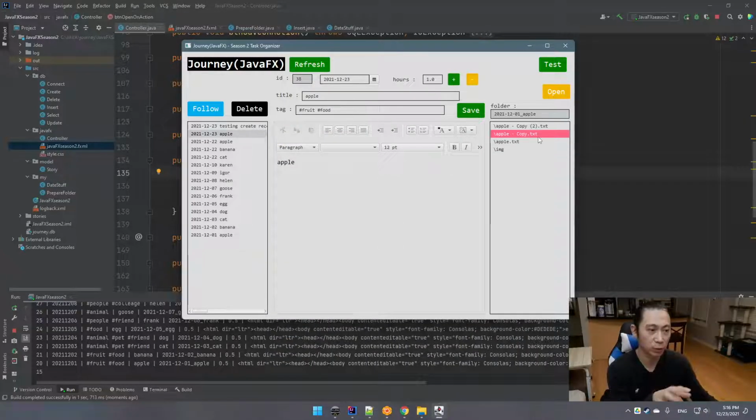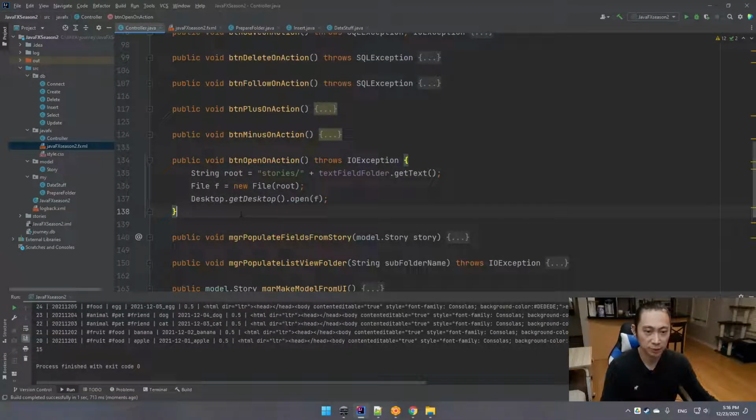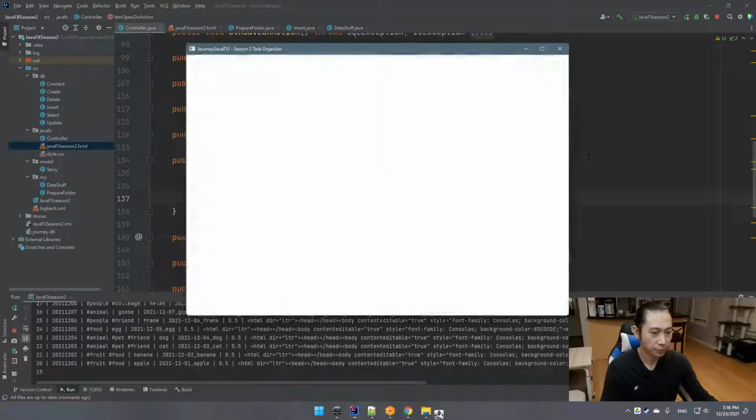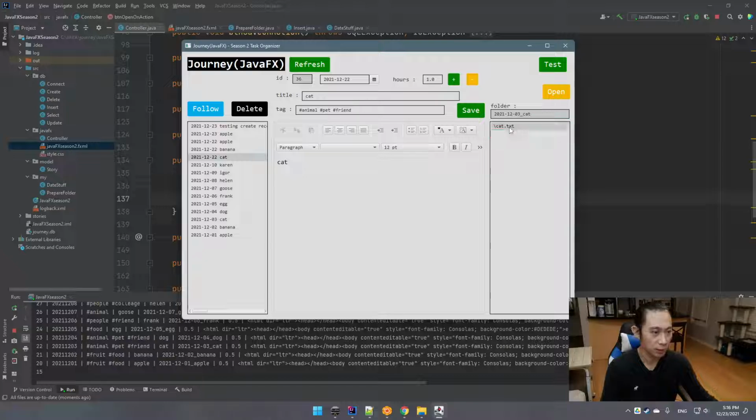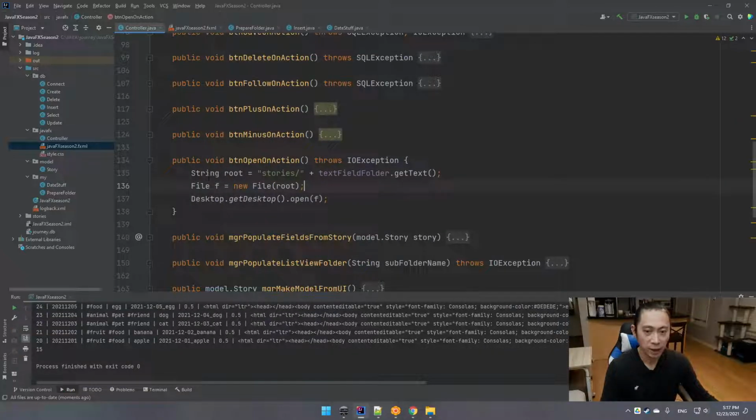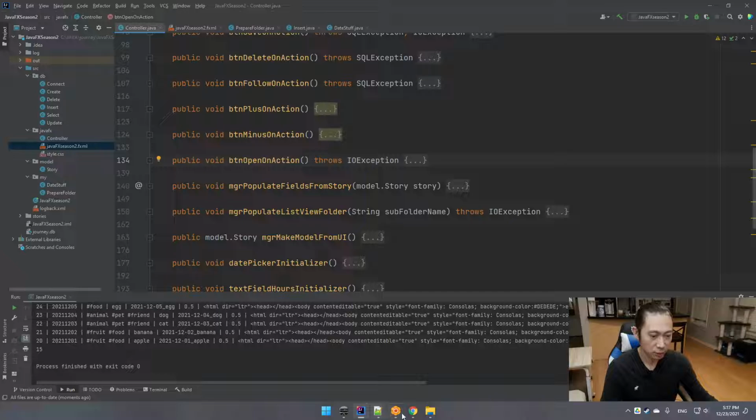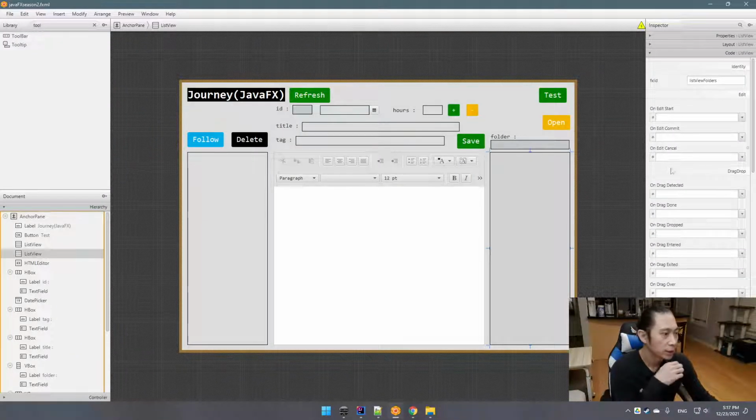Okay, so then we don't even need to handle this part. That's great. That's pretty neat. So the open by default will be this. Then we're going to do something like, when we click on this thing, I want this file to be opened in Windows, right? To do that, we're going to add an event to this control.